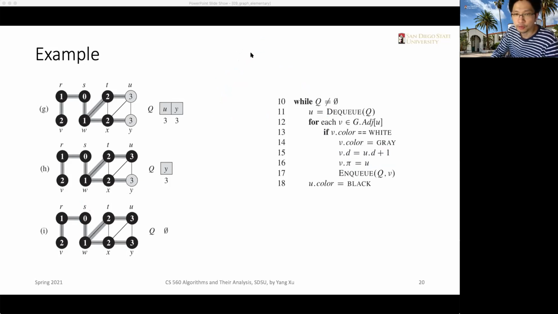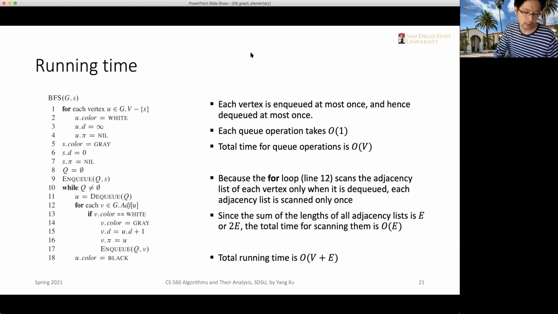All right, so that's it for the BFS, and let's look at the running time of the BFS algorithm. When we analyze the code, we can realize that each vertex is enqueued at most once, right? It is enqueued only when it becomes white to gray. And it's also dequeued at most once. After it's dequeued, it will be painted black and it will never be enqueued again, right?